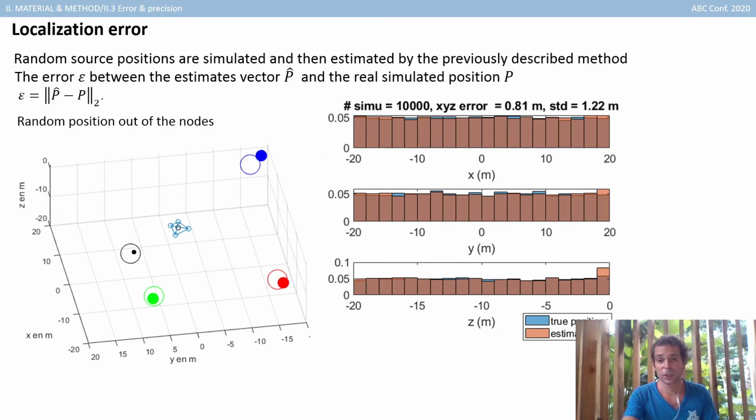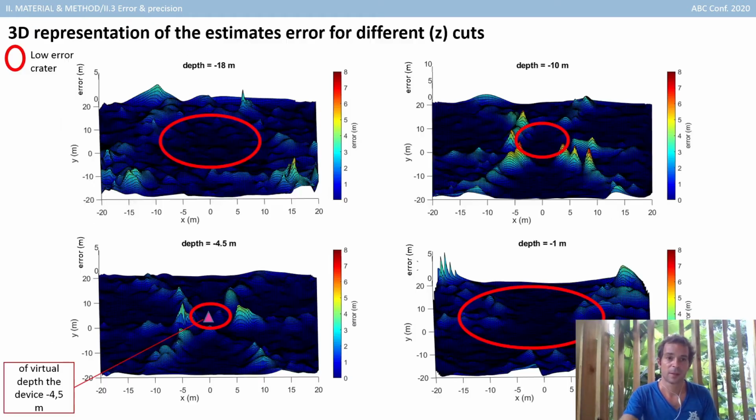We did some simulations, 10,000 points have been simulated. We can compute the error between the estimates and the real position. We get 0.8 meters on average and 1.2 for the standard deviation. It was interesting to see what the error looks like in 3D and not only in the mean values. We can see a shadow area linked to the shape of the array, and it changes with the relative depth of the sound source regarding the array.